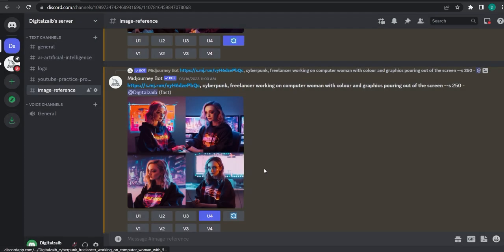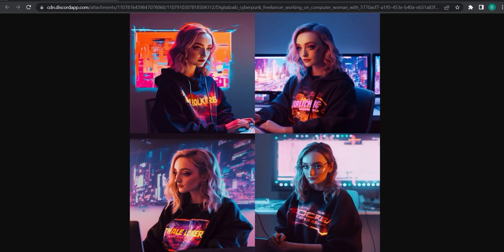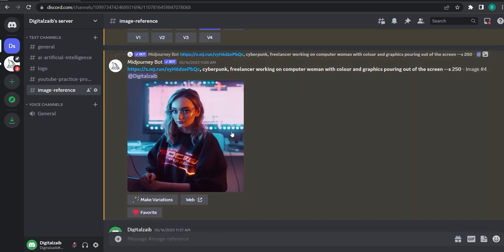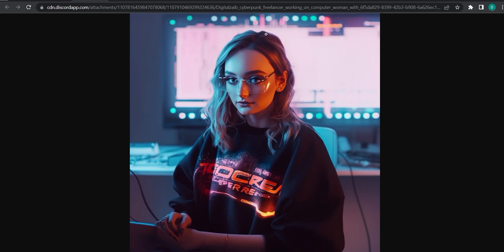Now let's see. Here is our U1, U2, U3 and U4, same V1, V2, V3 and V4. So we will click on U4. We want the upscaled version of this pic. Here is our pic. Let's open it in a new tab so we can see our final result. Here is our final result and you can see all of it in full quality.